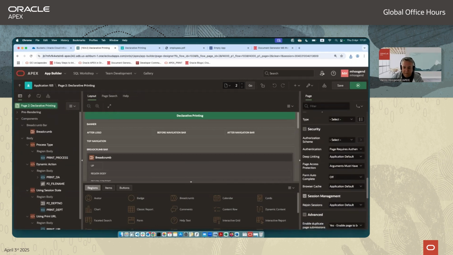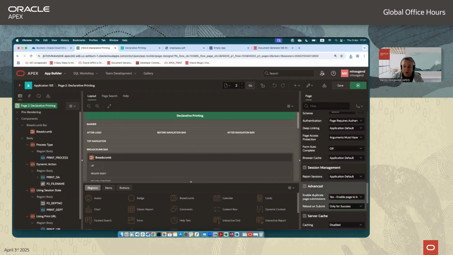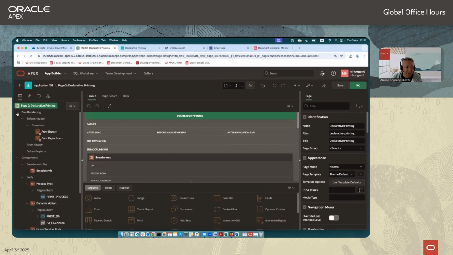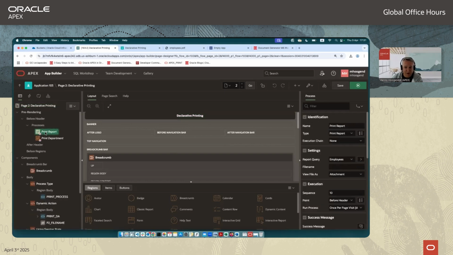reload on submit set to only for success, you cannot have a page processing type which returns a document. If you set it to only for success, the response should be JSON and not a PDF file. So in my other example, I set it to always, but in this case, I leave it to only for success, which is the default. So the button redirects to the same page, and then I have a before header process. It's the same process, and it will print my report.